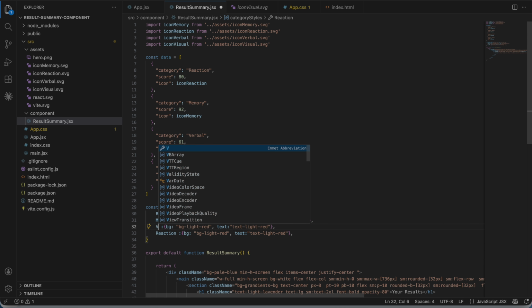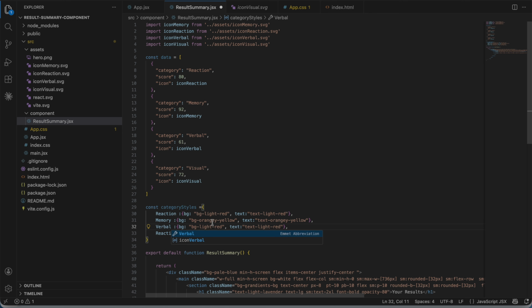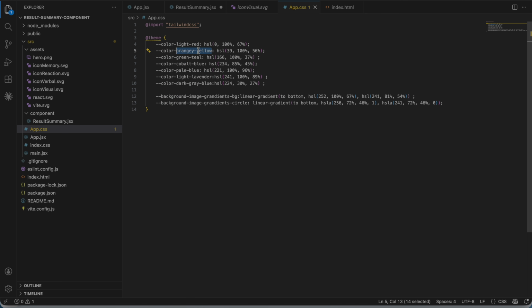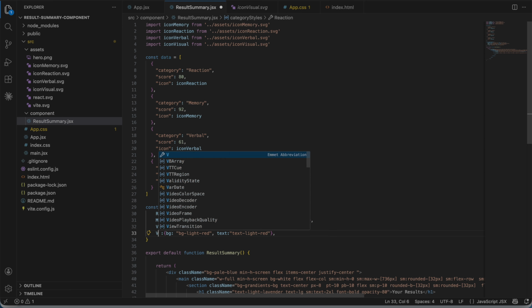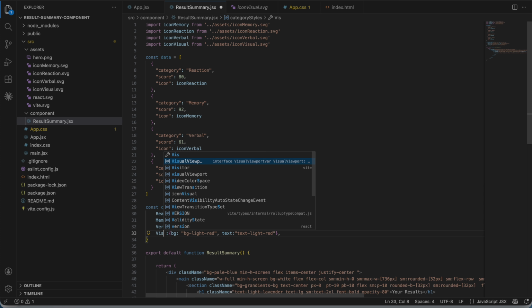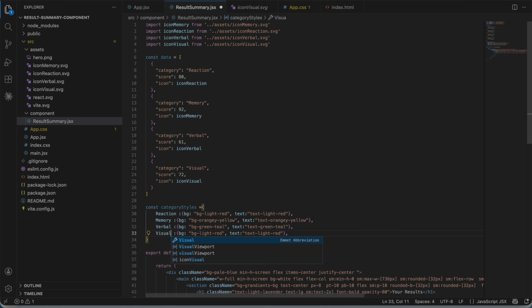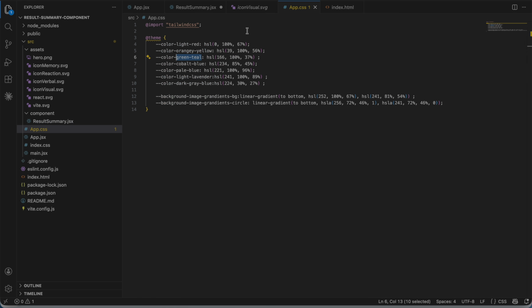We have verbal, teal, text. Last one, visual, and it is the blue.